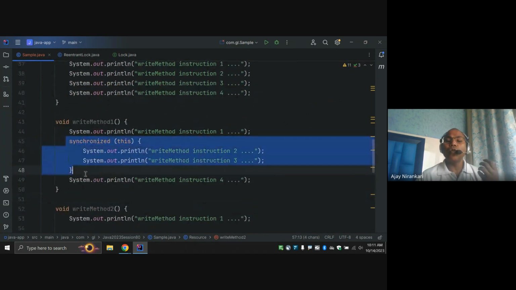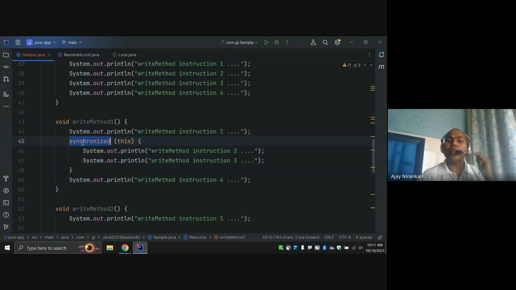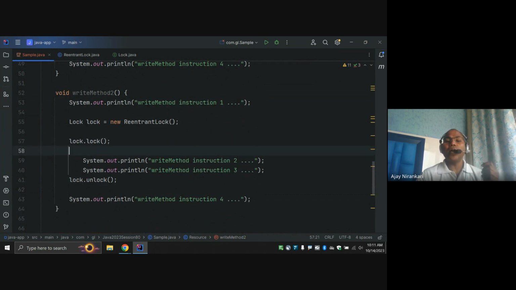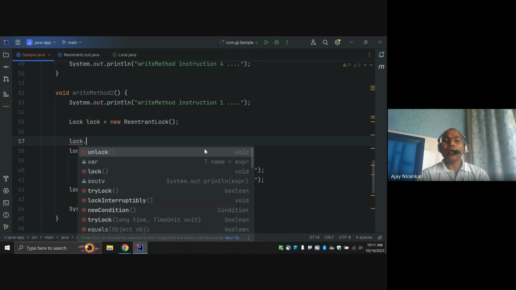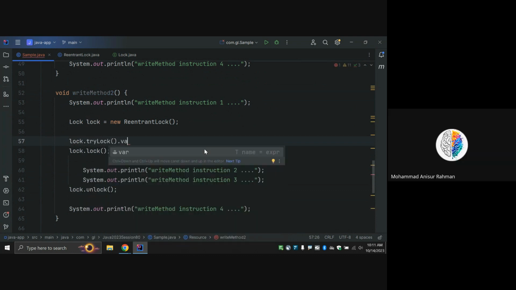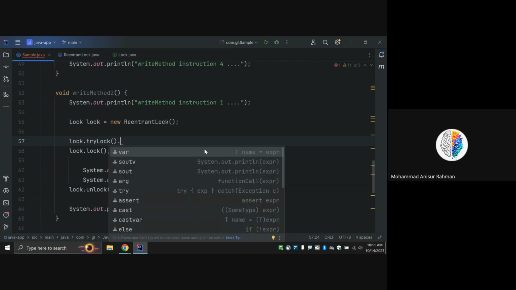But here there is no option to request. By default, Java says all the threads must wait, right? So this Lock class has multiple benefits. One is the lock method you can use, or you can say lock.tryLock.